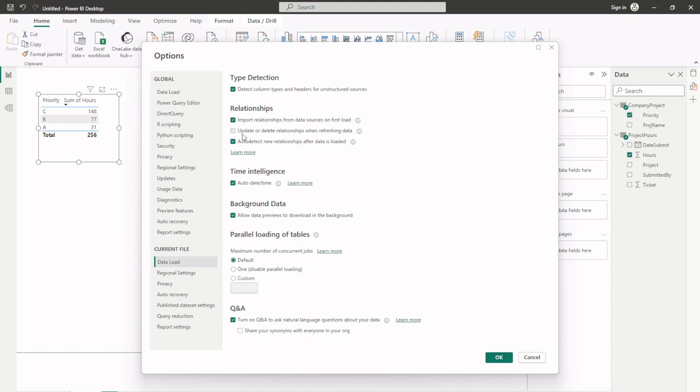The second one is update or delete relationships when refreshing data. The option is unselected by default. If you select it, Power BI checks for changes in data source relationships when your dataset is refreshed. If those relationships changed or were removed, Power BI mirrors those changes in its own data model, updating or deleting them to match.